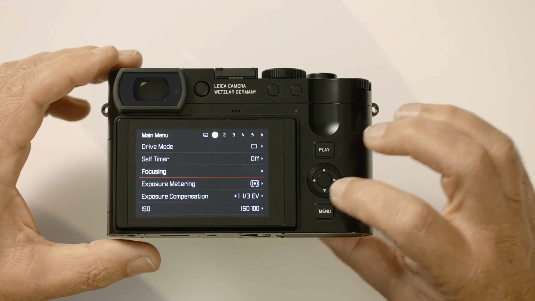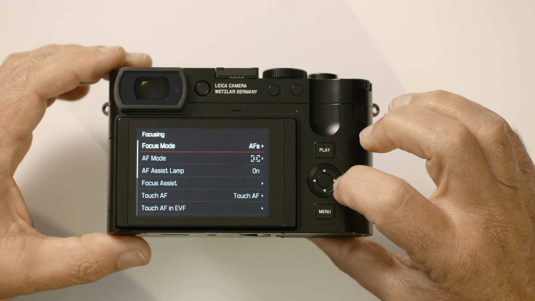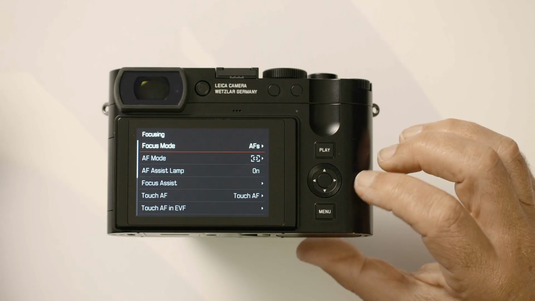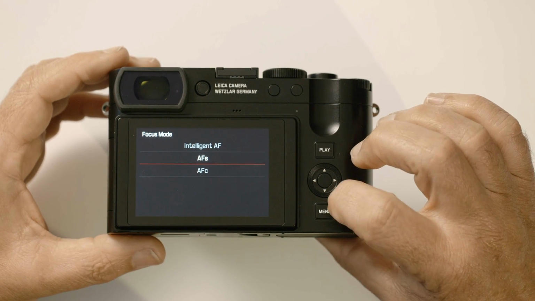So let's go into the focusing option on page 1 and click right. We've got focus mode, which I did mention. We've got single shot, which obviously is useful for stills and locking the focus, and then we've got continuous, which is when the camera tracks the movement, and it does that in various different ways. So let's right click here. There's the two options there.